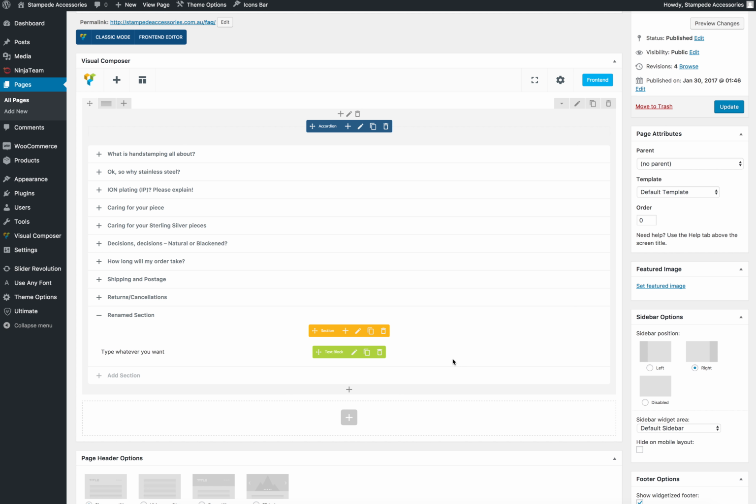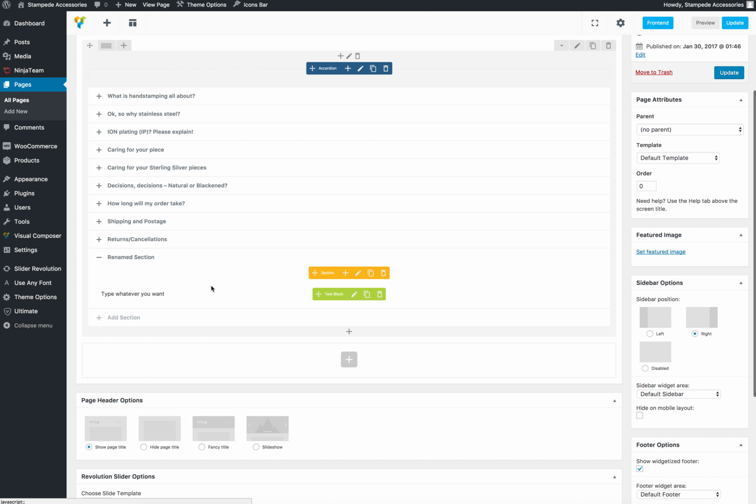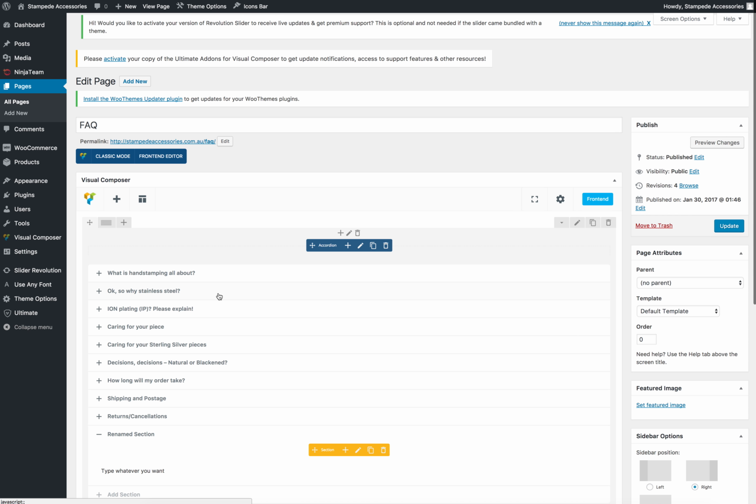Save changes, and then once you're finished making changes or adding new sections, you just click the blue button up here, update, and that will update on the live site. So I won't do that obviously because you don't want that extra weird section in there. So that's pretty much it.